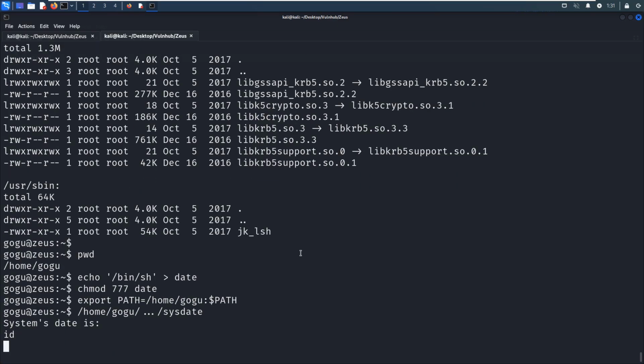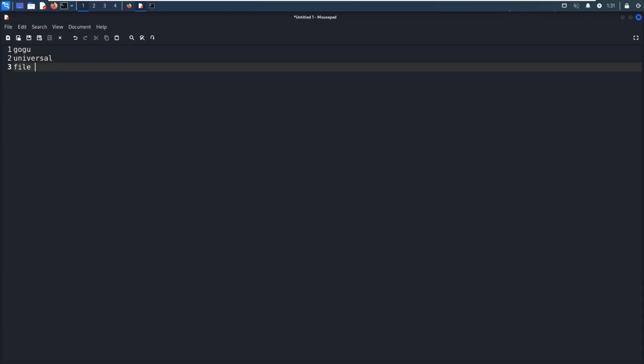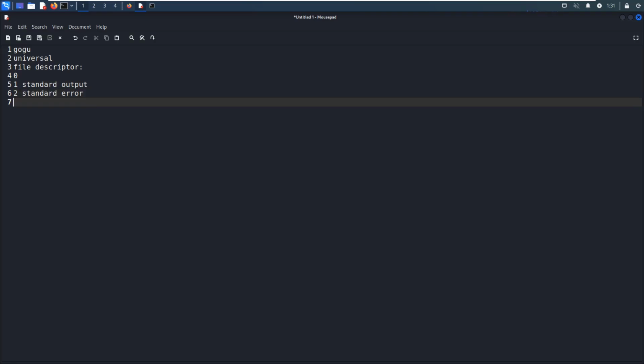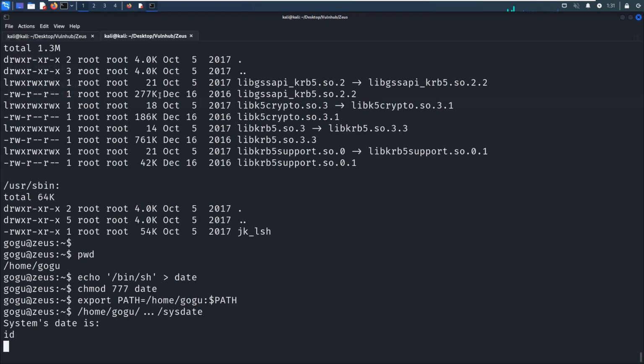However, if we run the ID command, nothing is returned. So this is some sort of weirdness of this machine. Actually, maybe the standard output is disabled. As we know, the file descriptor 0 means standard input, 1 is standard output, and 2 is standard error. So maybe the standard output is disabled. So what to do? Let me show you.